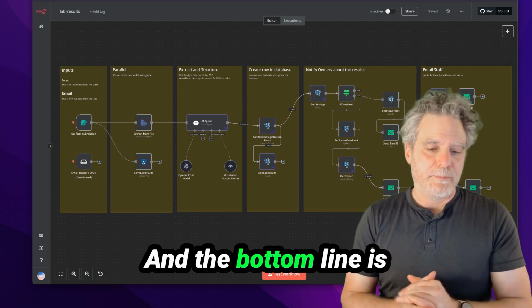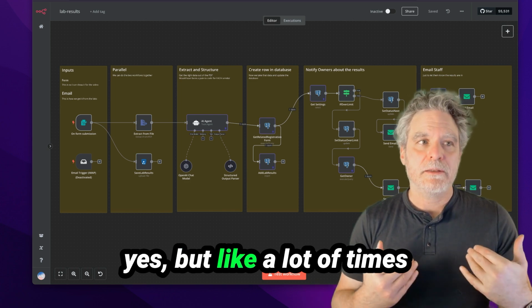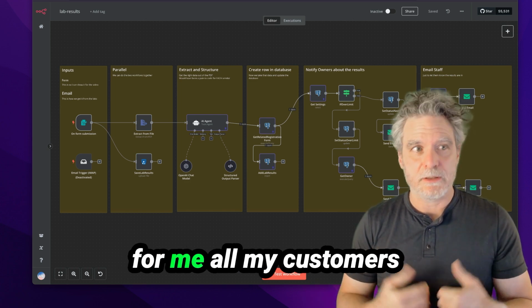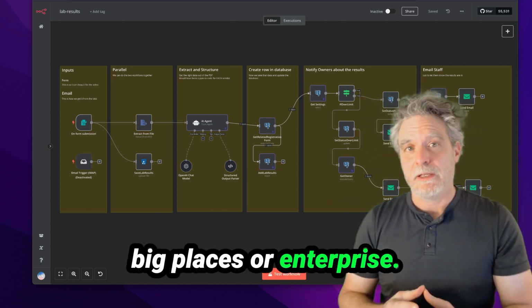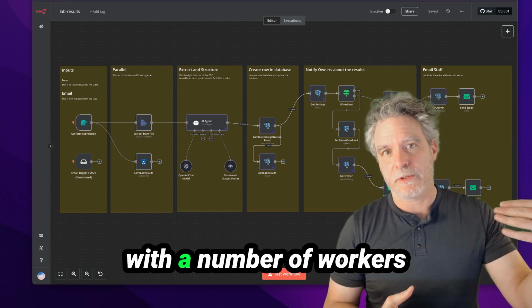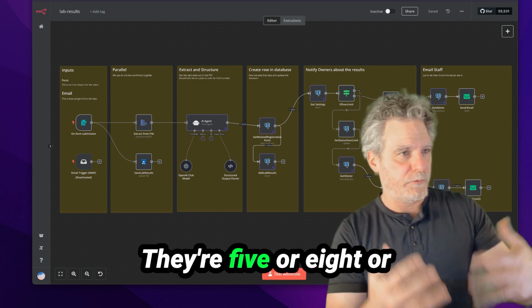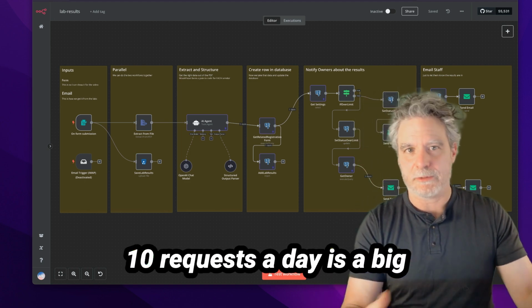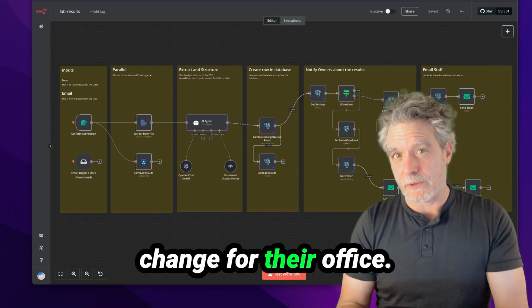And the bottom line is, yes, but... a lot of times for me, all my customers aren't these big shops or big places or enterprise. They're a small company with a number of workers who need something done, automated. 5 or 8 or 10 requests a day is a big change for their office.